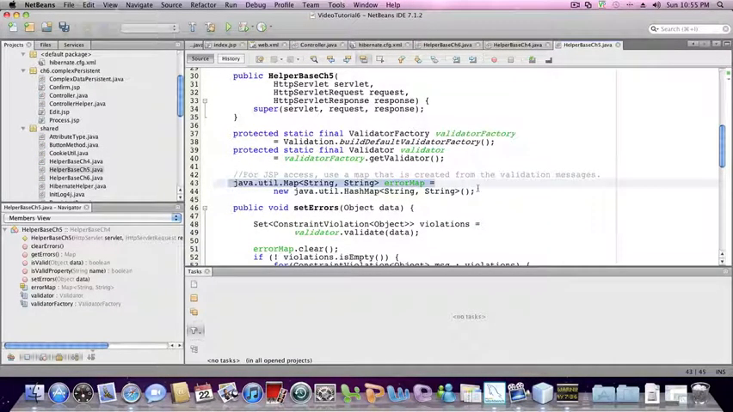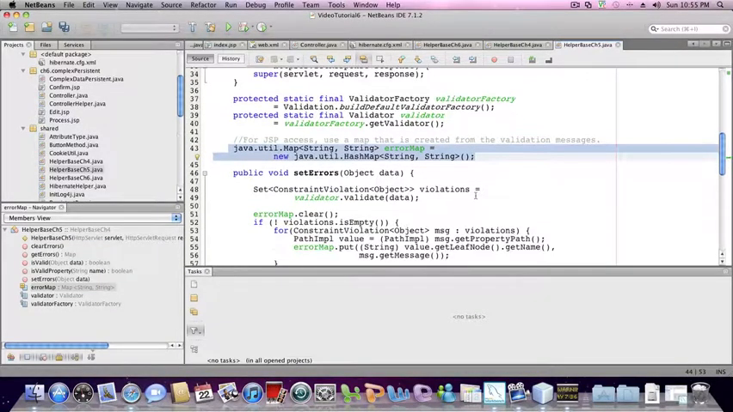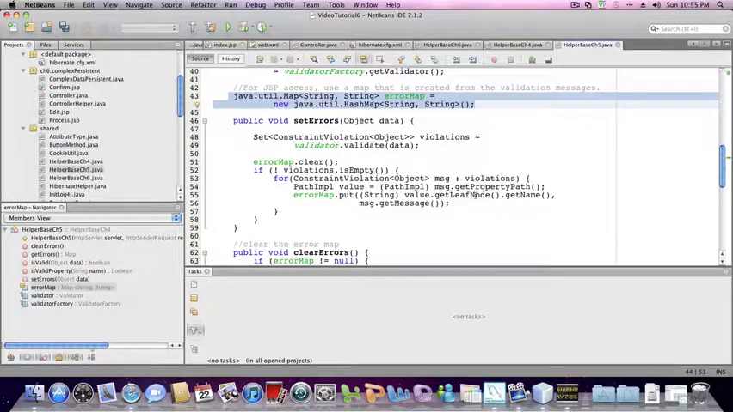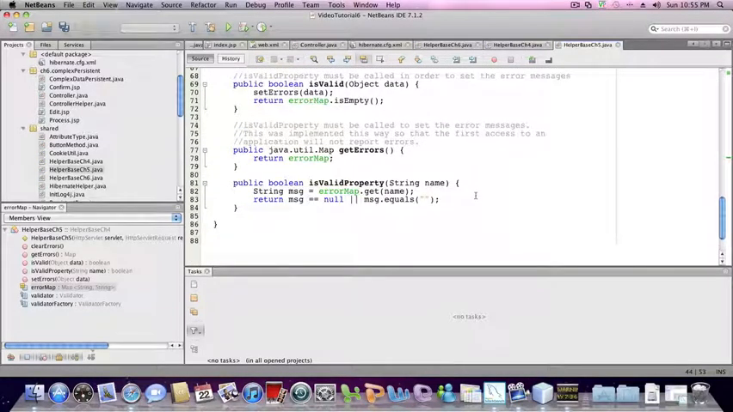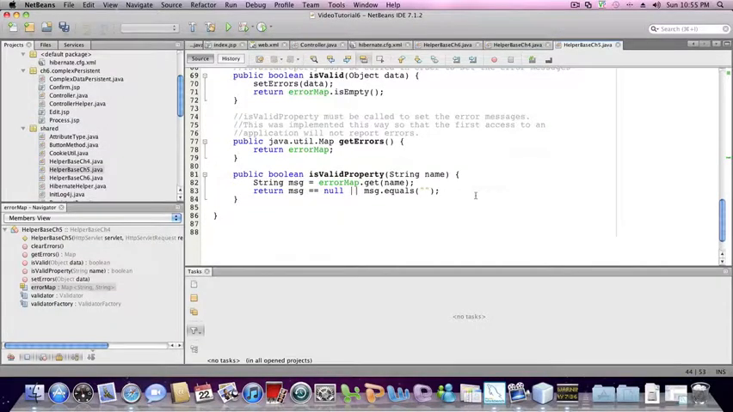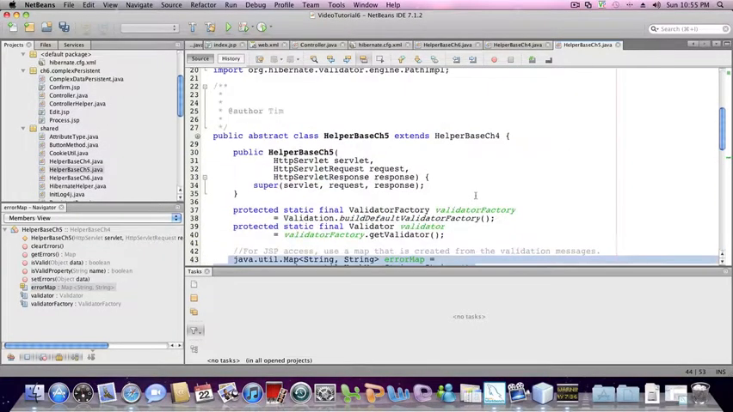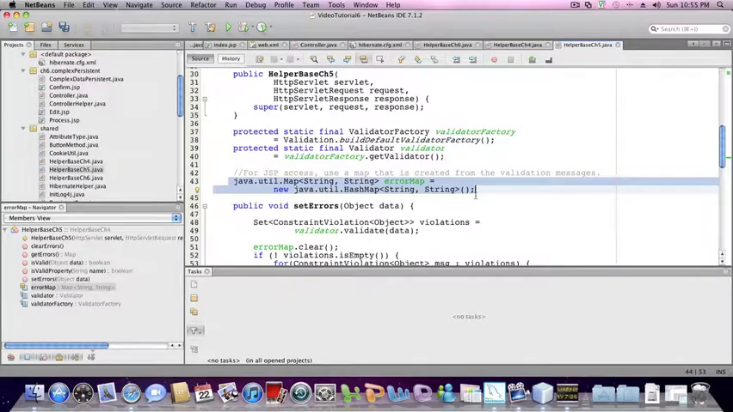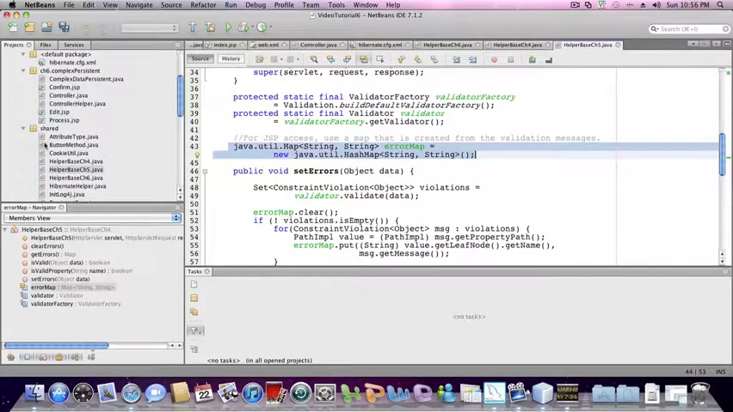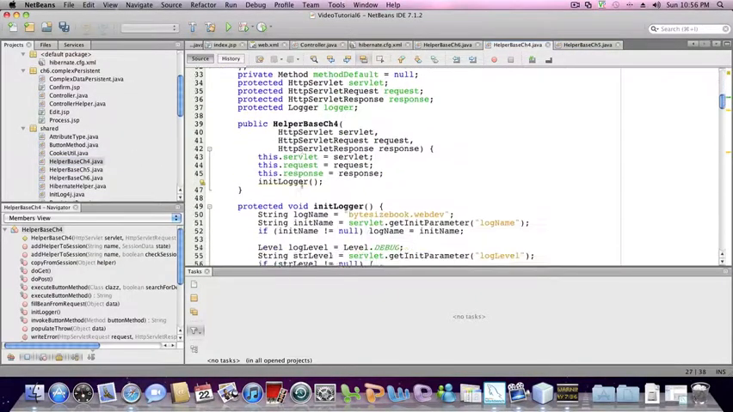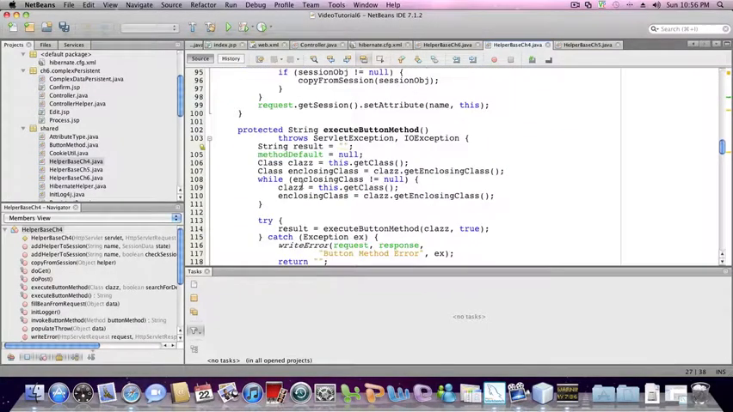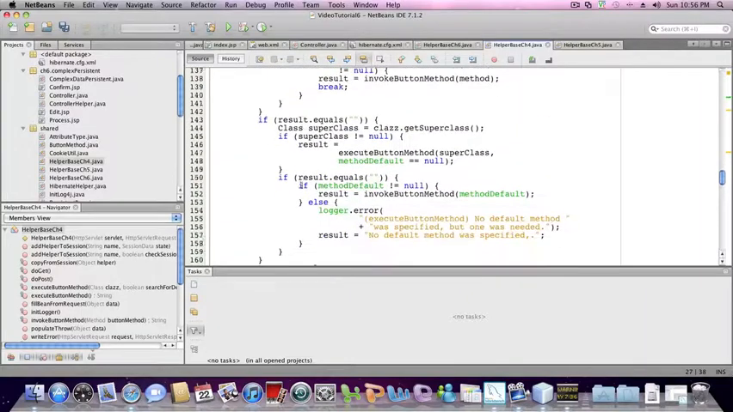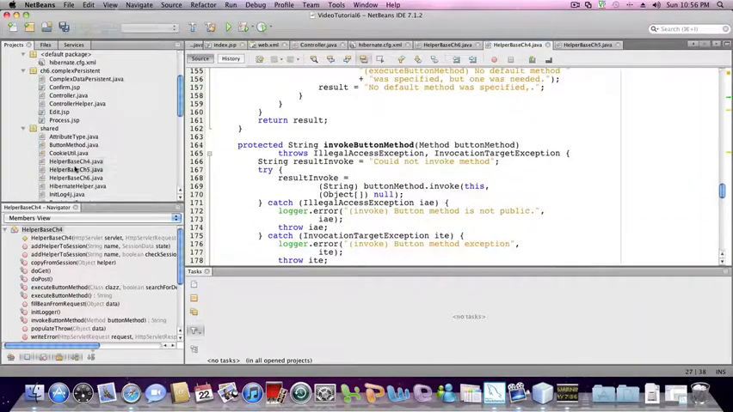Here, for example, it's added an error map, which you'll see that I use to display the errors of the validation. Something else that may be important to look at here, I would say, is just the error in itself. And then helper base chapter 4, you already should know this now. Initialize the logger. It has the execute button method. All the methods you know by now. So we already have those three here.